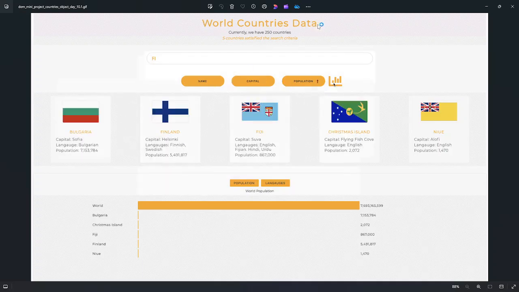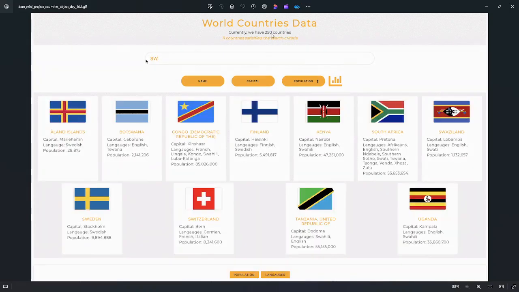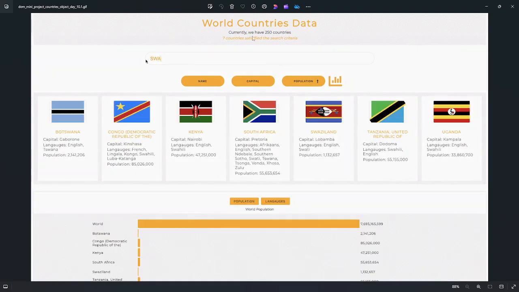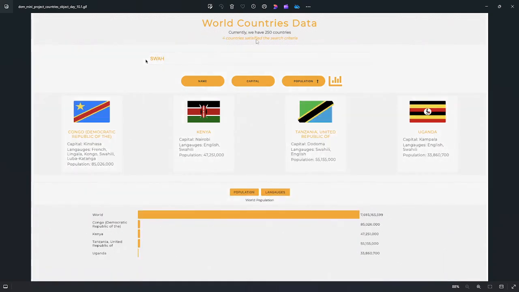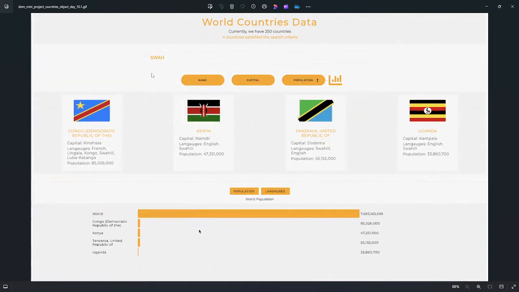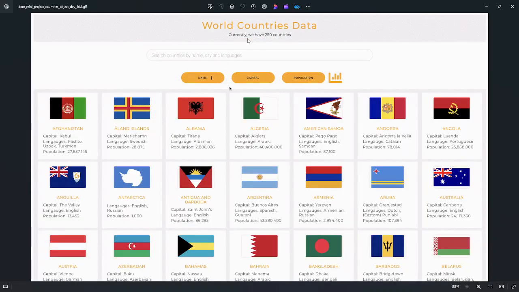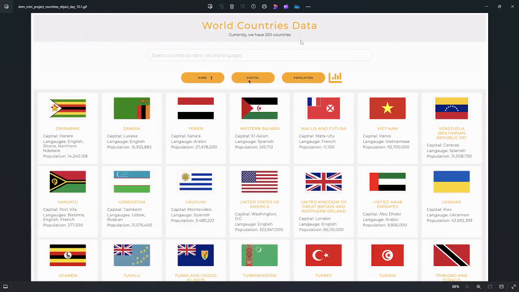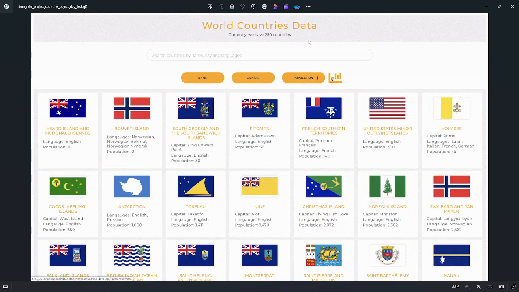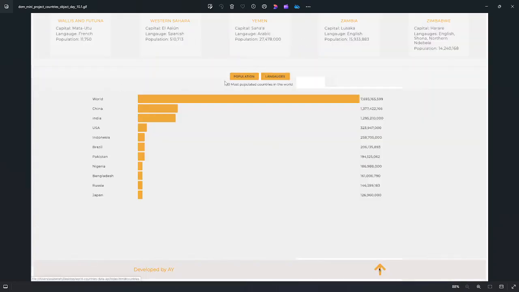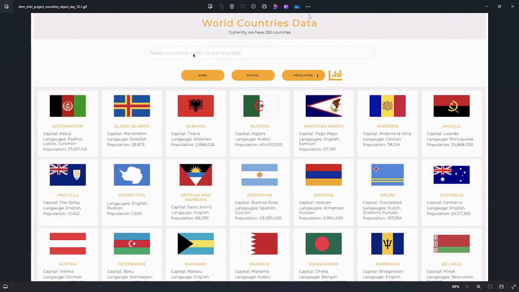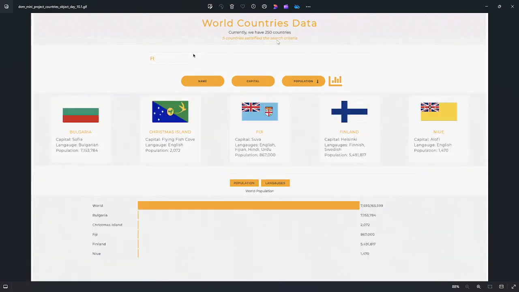So we've got world countries data. Currently, we have some number of countries. That's the total number of countries in that array. Down here, and this only shows up when somebody has started searching, we see a certain number of countries satisfied the search criteria.